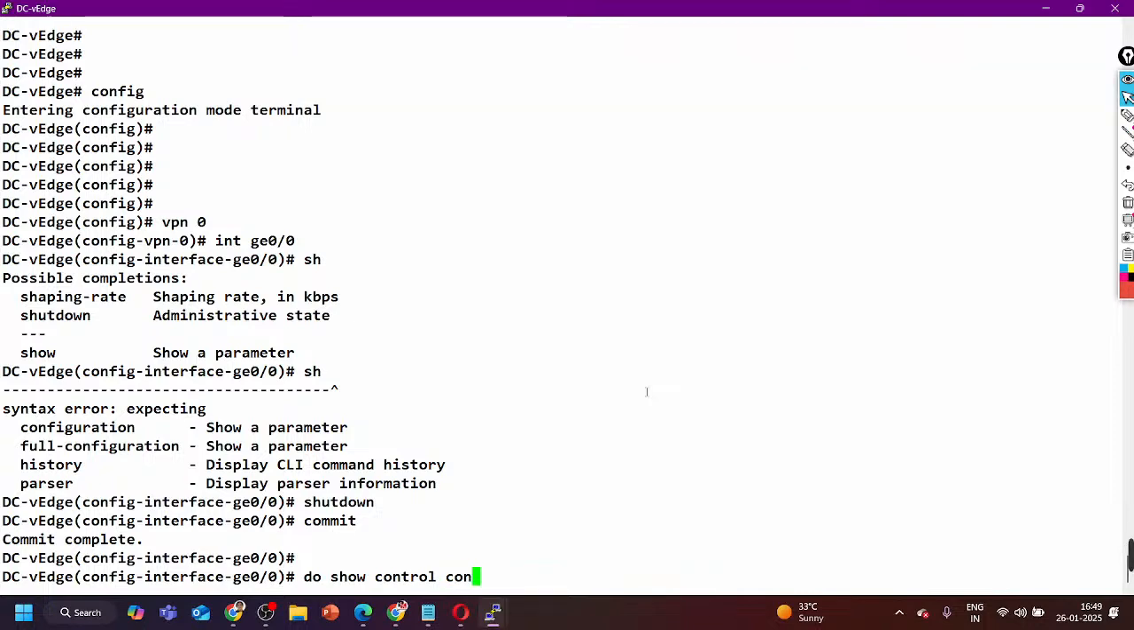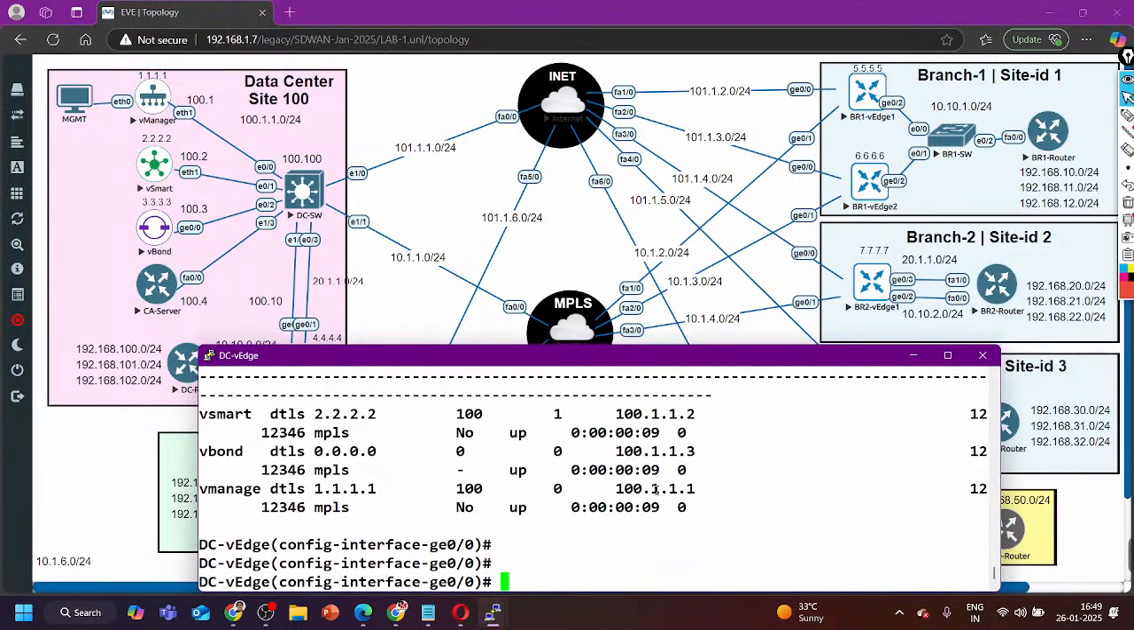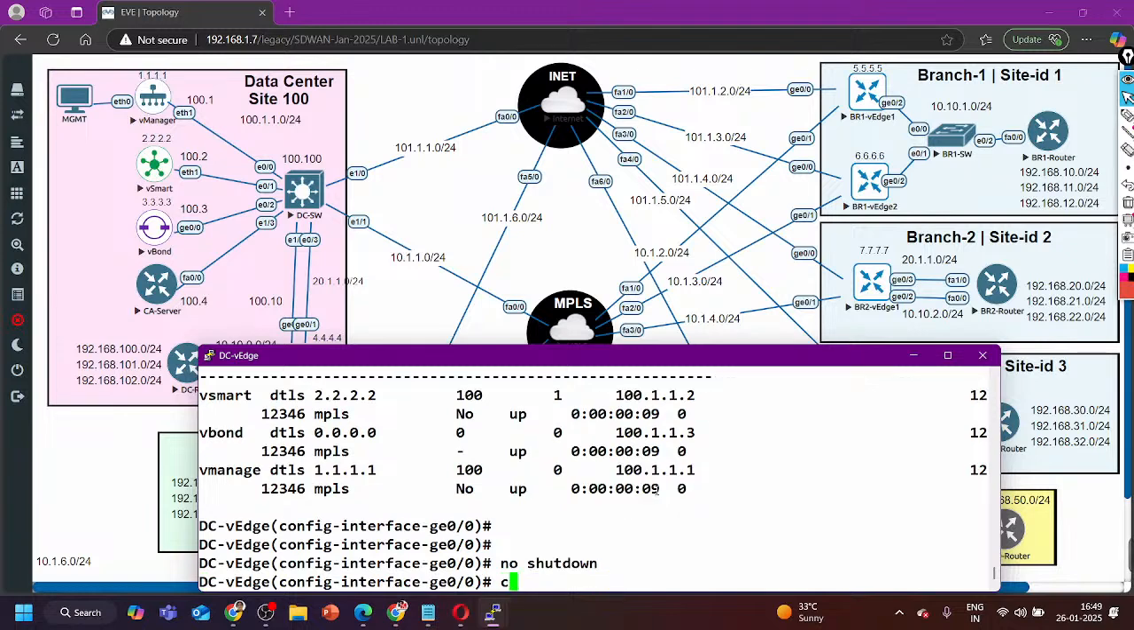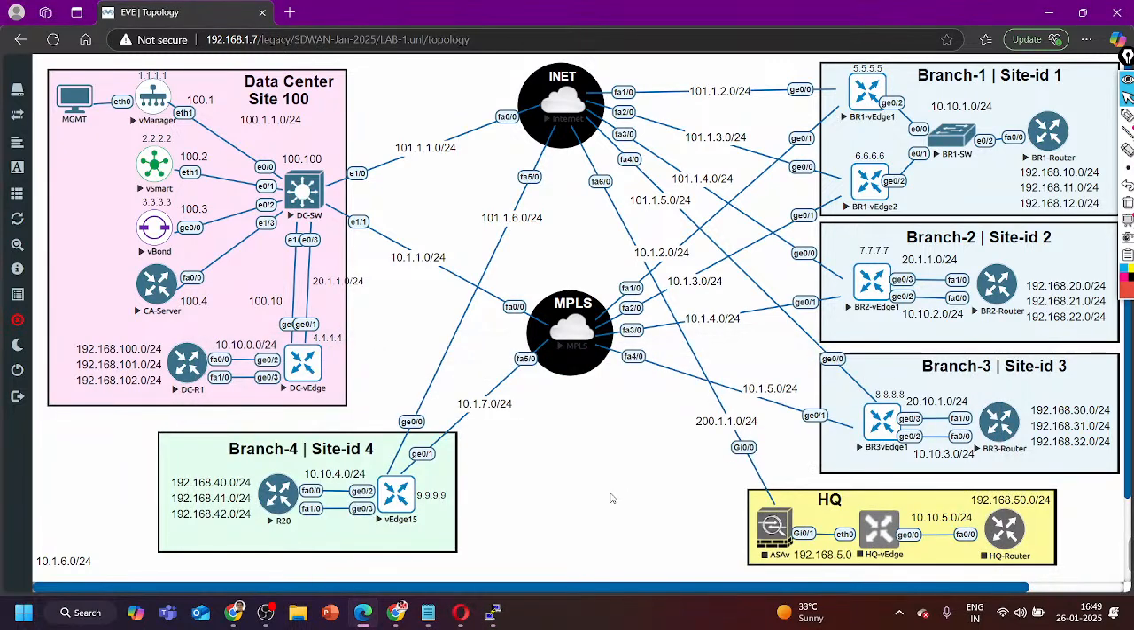Check the control connection. Okay, I got the issue. Have you guys got the issue? What is the issue? The issue over here is, tell me one thing: can this DC vEdge reach the vManage from this interface? Can the DC vEdge reach the vManage from this interface? Yeah, I think no.